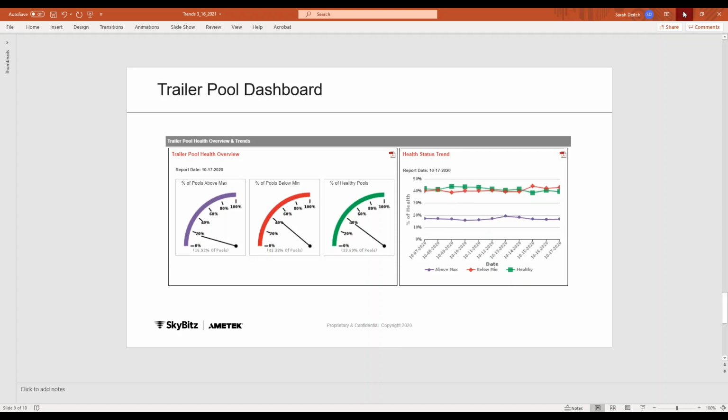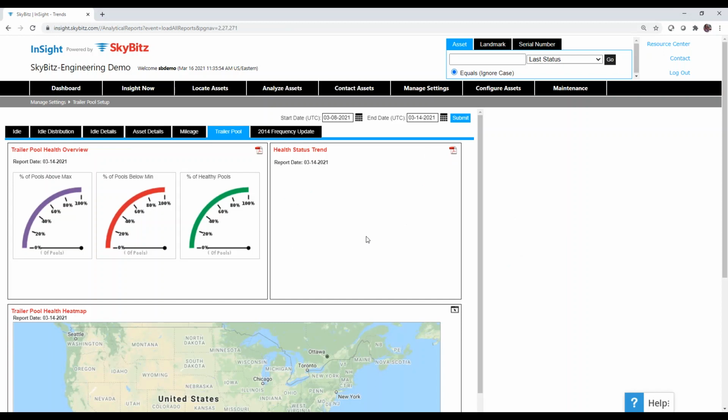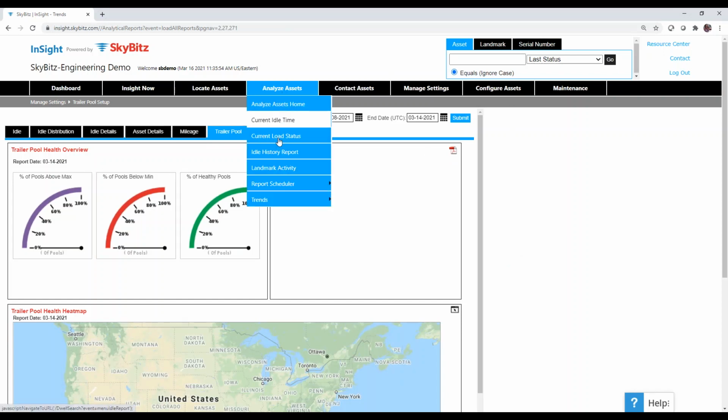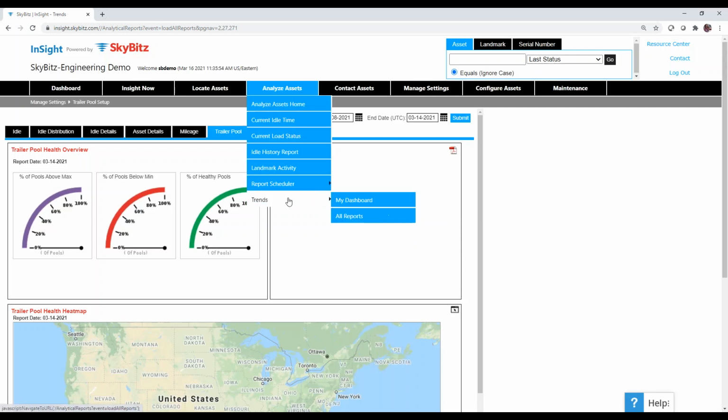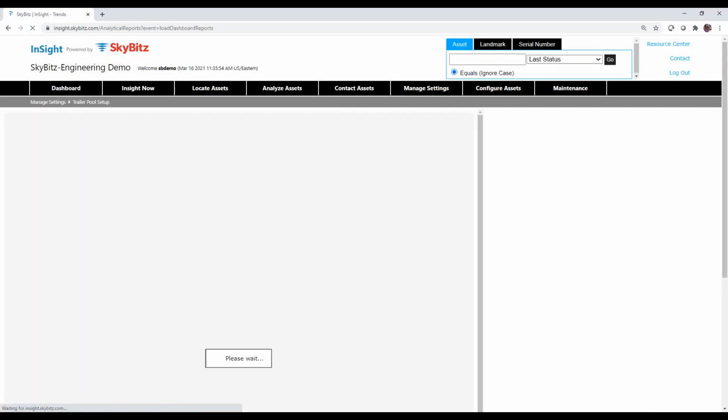All right, so that is information on trailer pools, and that's where I'm going to stop on these tabs. And then in Analyze Assets Trends, my dashboard is where you're going to be able to create your own panels. Sorry about that. My dashboard.